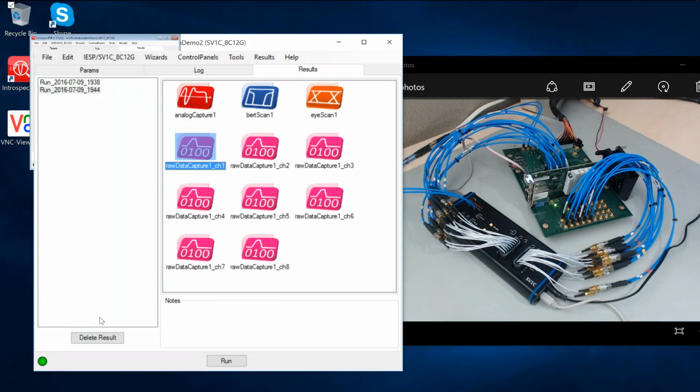verification. So there you have it, quick transmitter testing at Gen 3 PCI Express rates. Thank you.